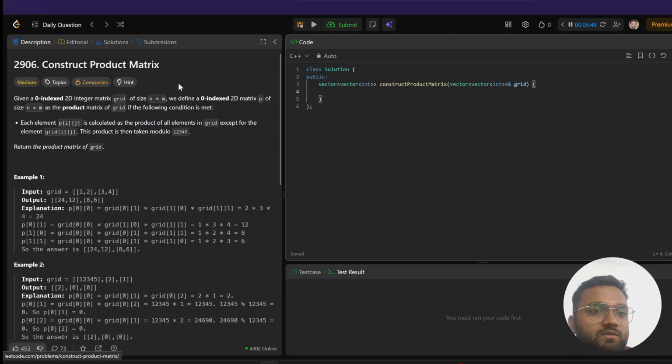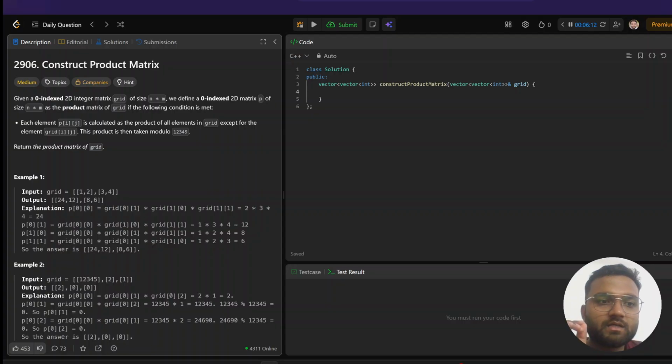The problem is construct product matrix. Okay, so we are given a zero indexed 2D integer matrix, that is grid, of size n cross m. We define a zero indexed 2D matrix P of size n cross m as the product matrix of grid if the following condition is met. Each element Pij is calculated as the product of all elements in grid except for the element grid ij. This product is then taken modulo with this number. Return the product matrix of grid.